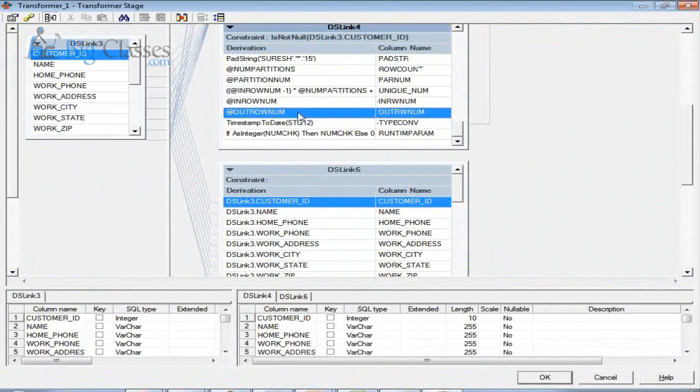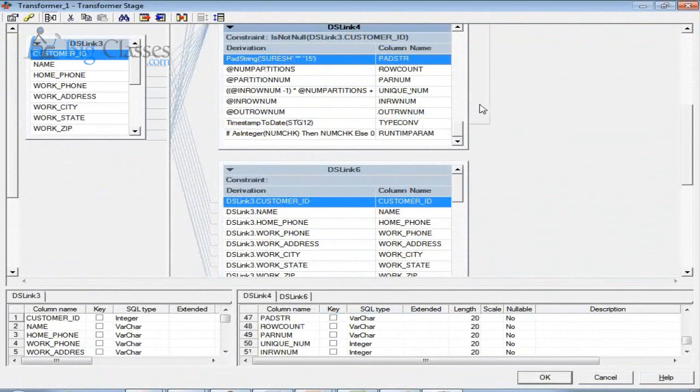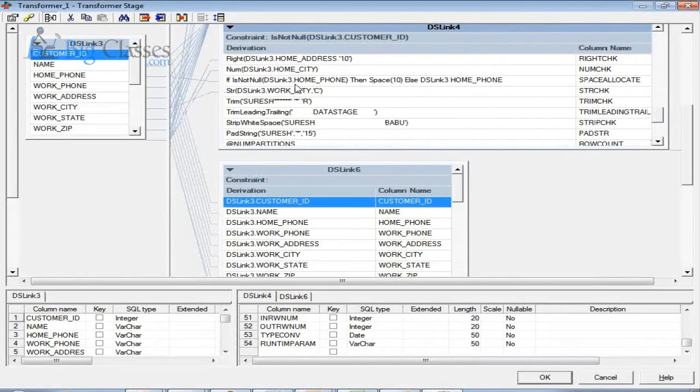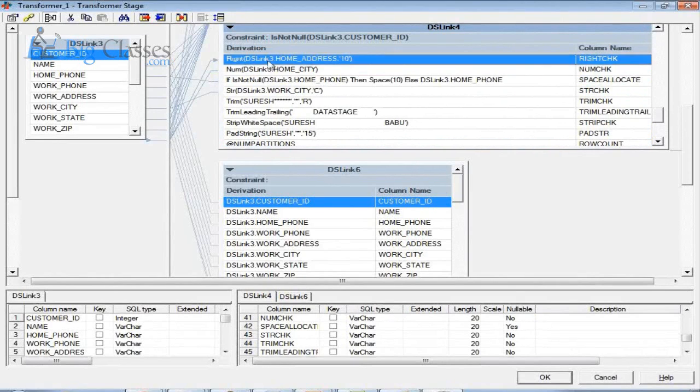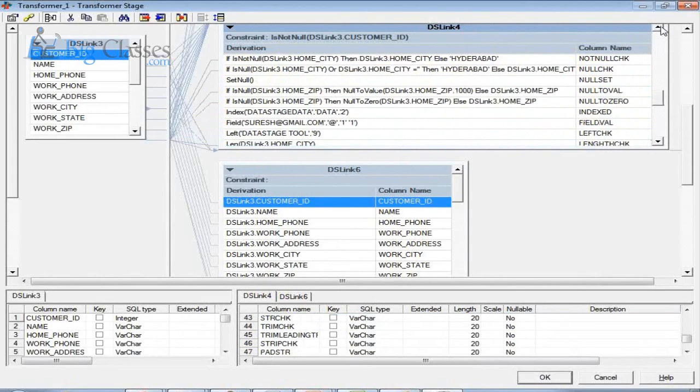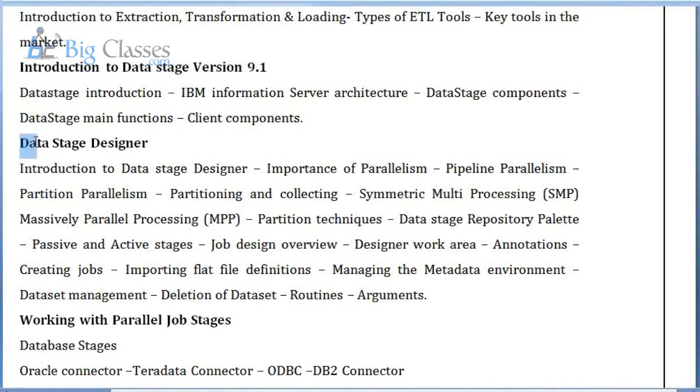There is nothing like coding. Only small functions will be there to do some basic operations like generating a unique number, input row count, output row count, padding of extra characters, trimming, not null check, right, left. All the basic functions we have in databases, similar kinds of functions are also there in DataStage. Those functions we will also use to do our ETL operations as part of our training. Okay, that all we will discuss.